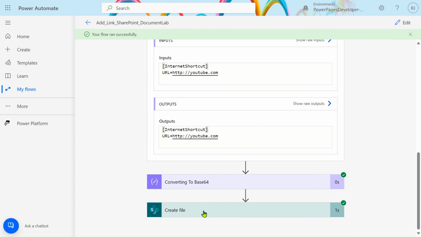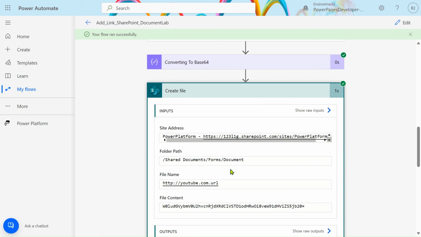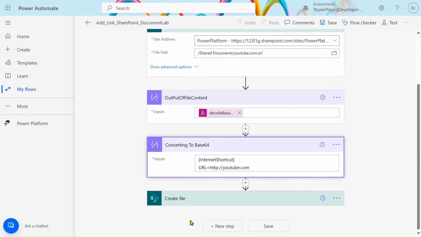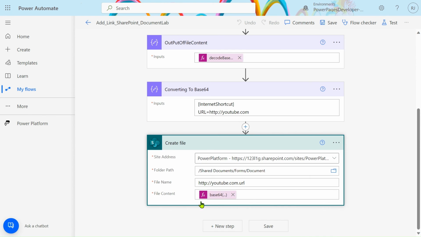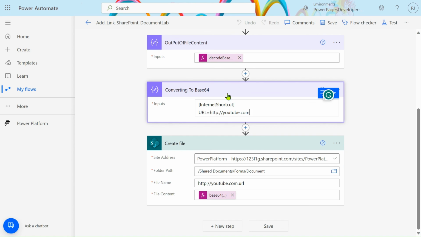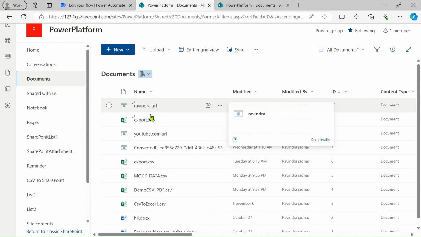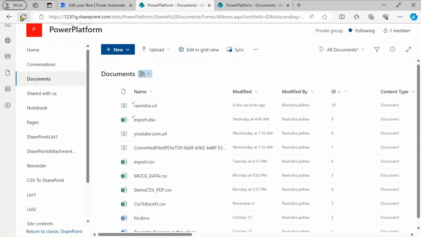And in the last step we are creating a file. So let me go to edit, in the Create file action. Simply, we convert this decoded format into base64, and then we are creating a file here. Here you can see the file we are creating.